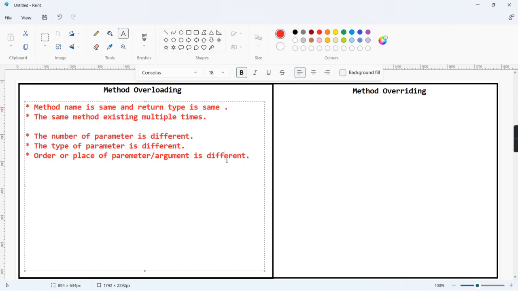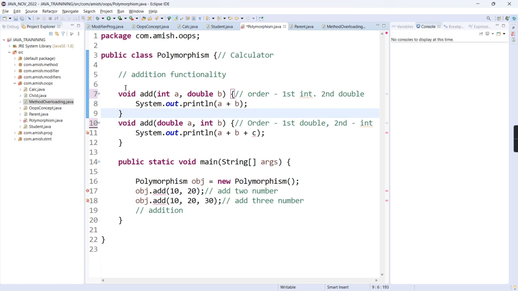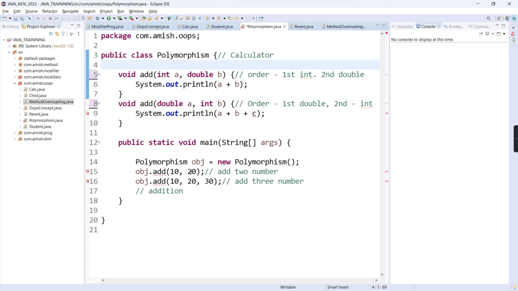Any doubt on method overloading? Let me copy that program and paste it here. Okay, so here a plus b. Why is it giving an error? Okay, a plus b, and a plus b plus c. C is not there. Let me remove this c.